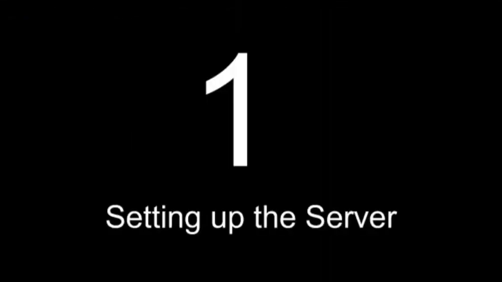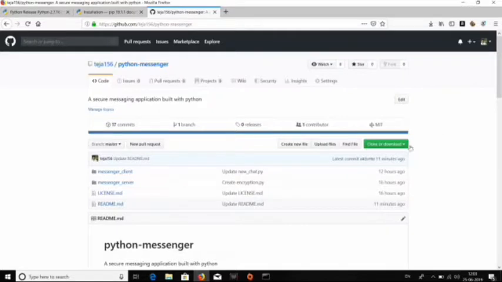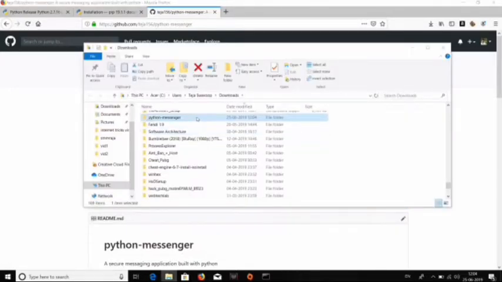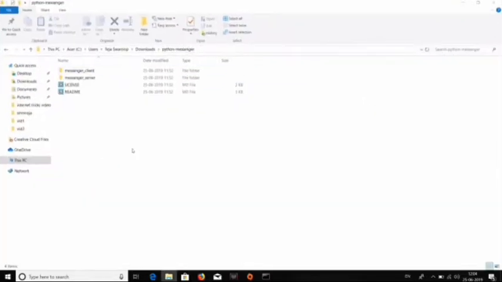Step 1. Setting up the server. You first need to download the script from my GitHub page. The link will be in the description below. Once you download it, unzip it, and you can find two folders: one that says messenger_server and the other one that says messenger_client. You need to host the messenger_server on Google Cloud.